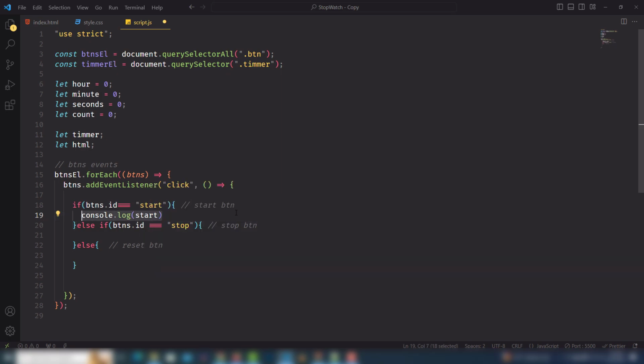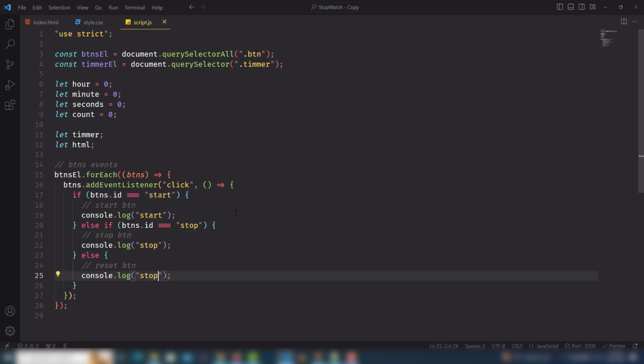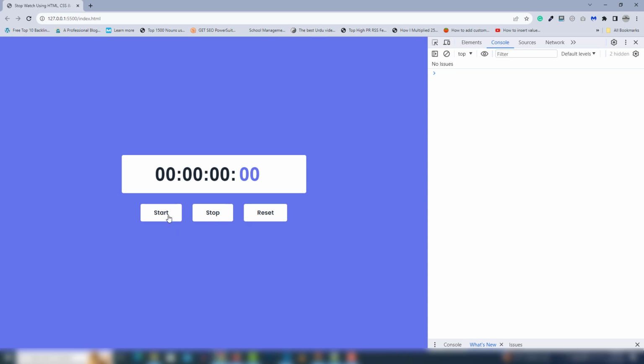Let's look at that. Start, and by the way, I will use the triple quotation, and that is stop, and that is reset. So first we're going to save it. Let's look at that. Click on the start, click on the stop, reset. So we have 3 buttons data.